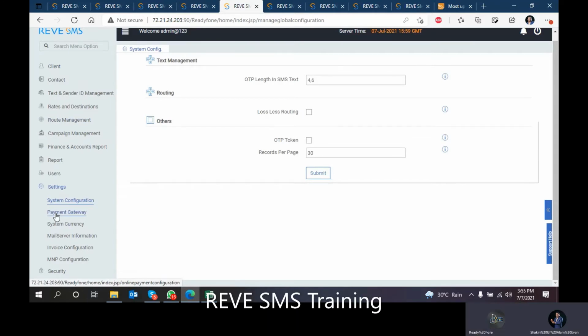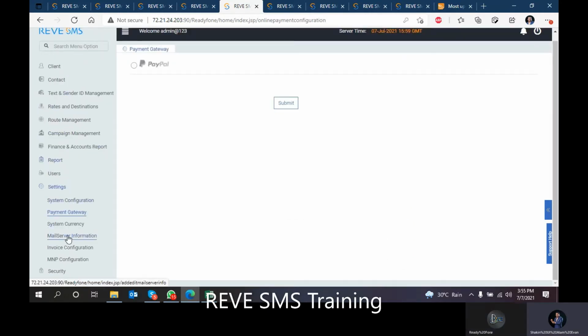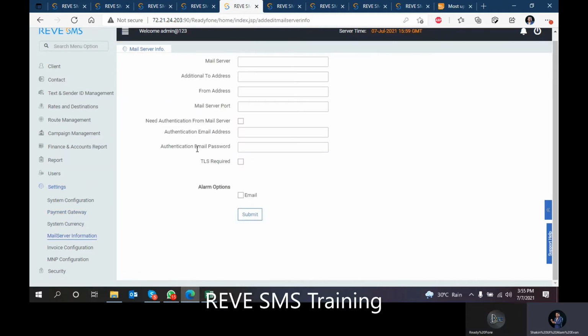We also support multiple payment gateways. You can configure them after clicking on the payment gateway, like PayPal, Braintree, and Payment Oil, etc. Then your clients can make payments. You can change the system currency from the system currency, and then you can set the mail server configuration properly to send the invoice mail or other mails from our system.